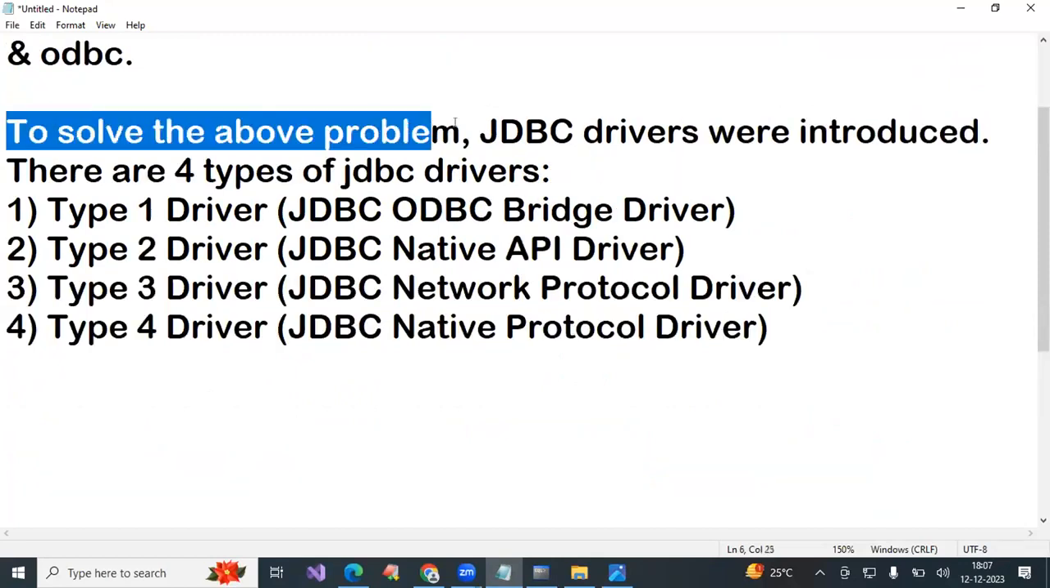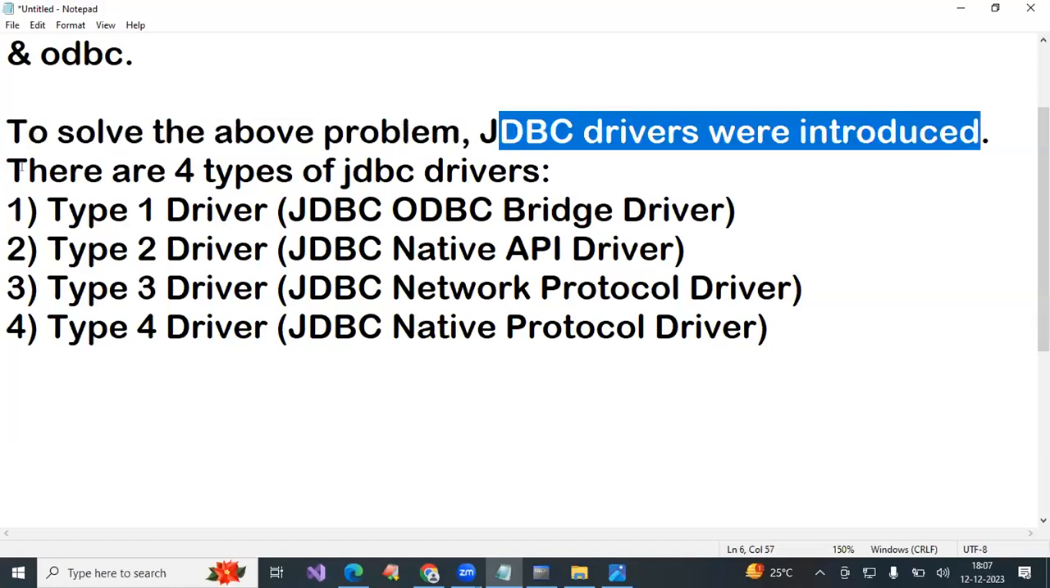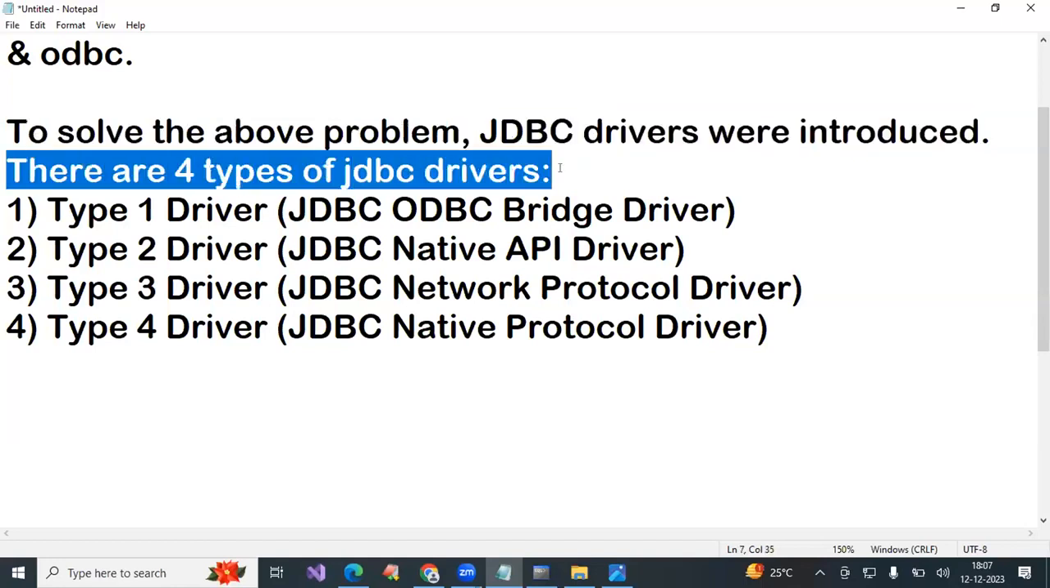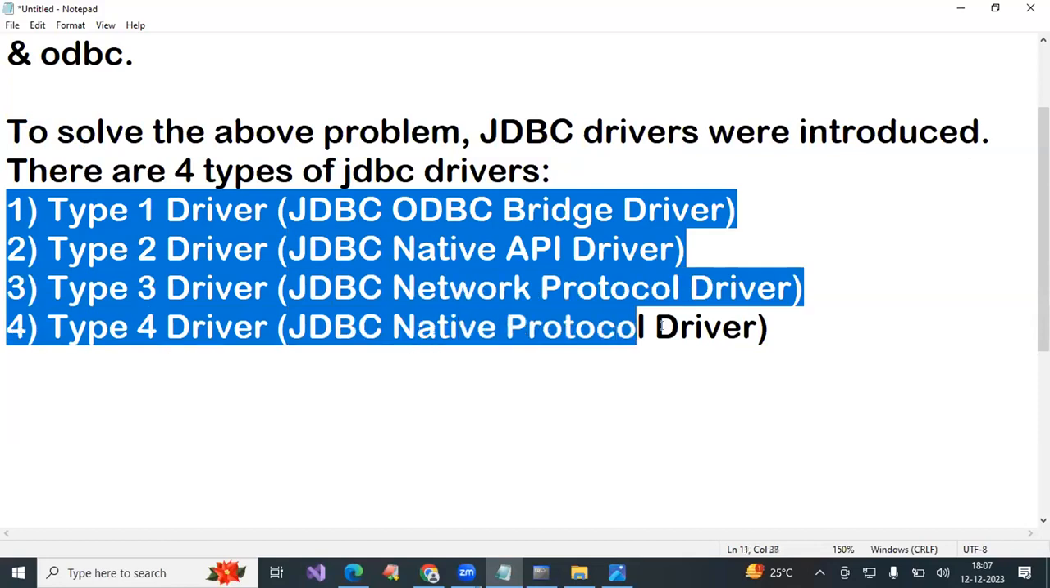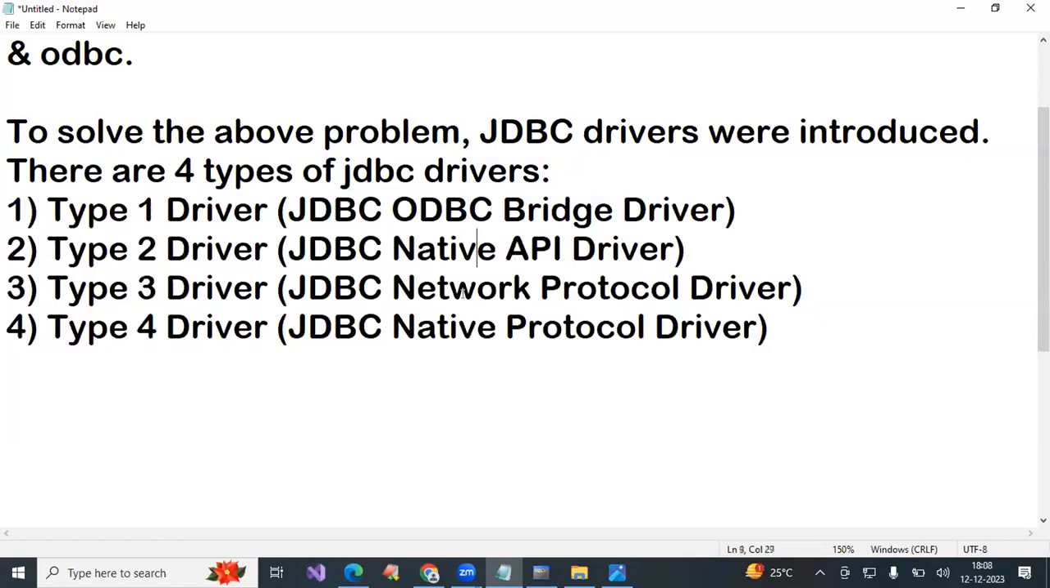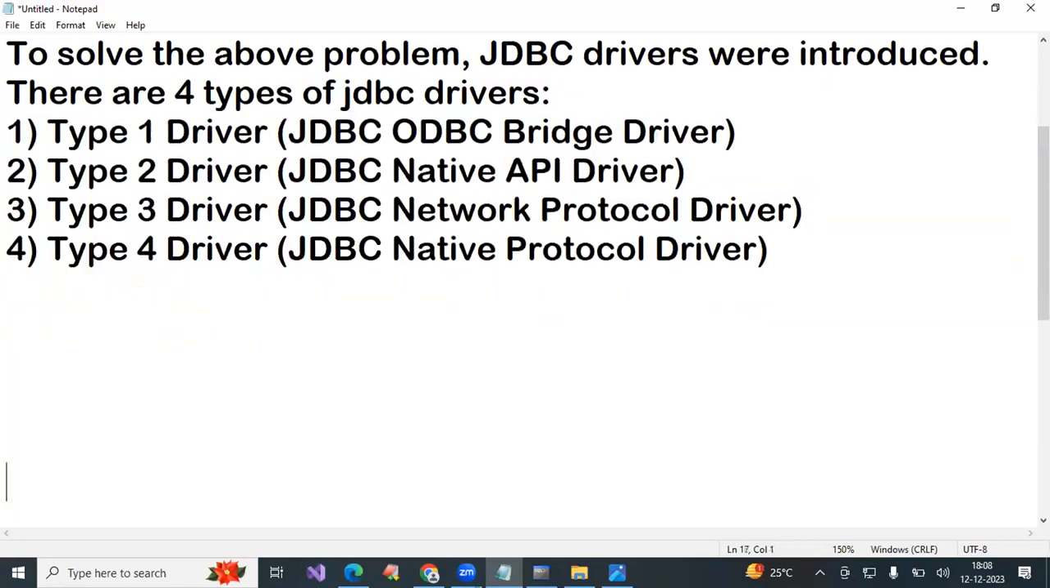To solve the above problem, JDBC drivers were introduced. There are four types of JDBC drivers: 1, 2, 3, 4. As compared to names, the number is important. Why, I'll explain. Now, type 1 driver, type 2 driver, type 3 driver, type 4 driver. What are these? How to use them? I'll explain.